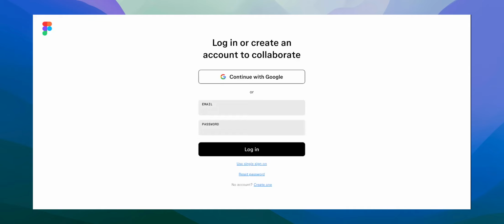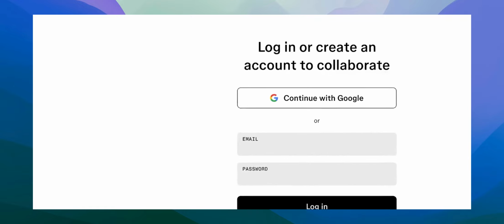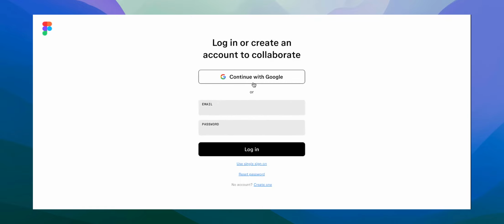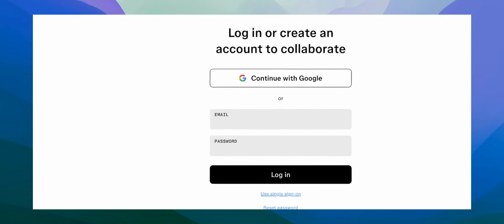Hi, in this video, we'll be learning how to set up Figma. First, go ahead and navigate to Figma.com. Once you're there, you can either log in or create a new account using your Google account, or you can set it up using your email.